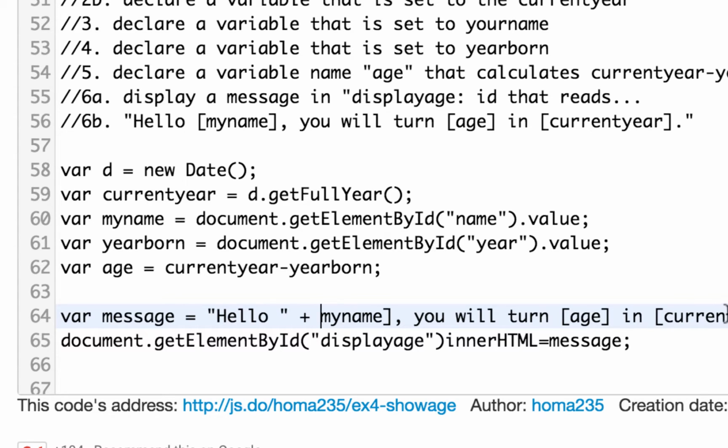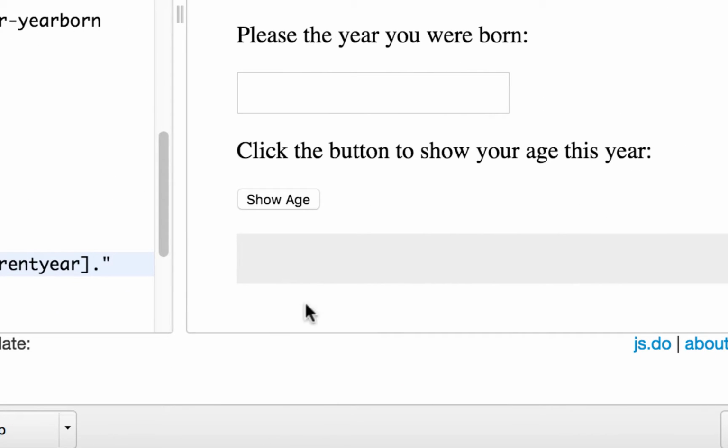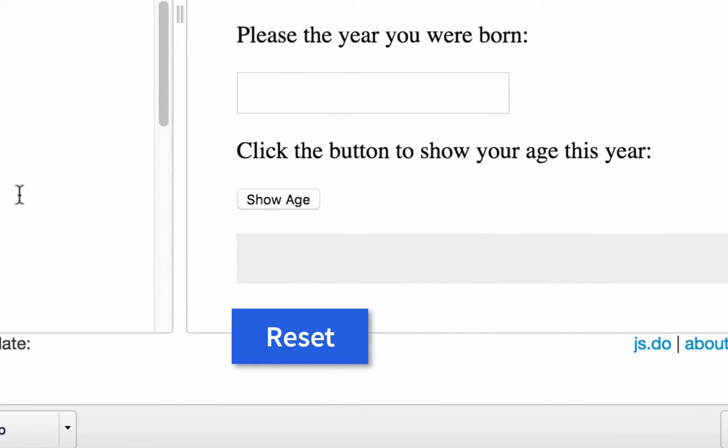But these bracket things are going to be replaced by the variable. So that's all you need to do there. And then when you're done, I'll let you do this one completely on your own. When you're done and it works and you could show age, what I want you to do, even though when you run code it's going to wipe it out, what I'd like you to do is to put a button down here that says reset.